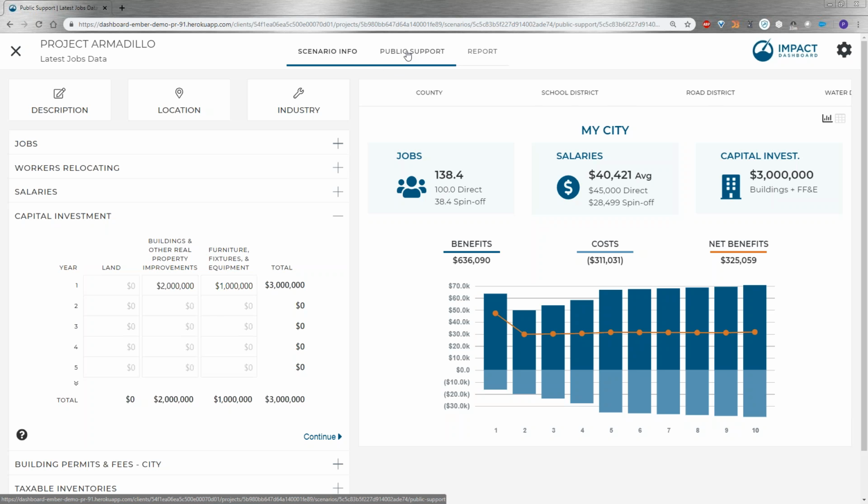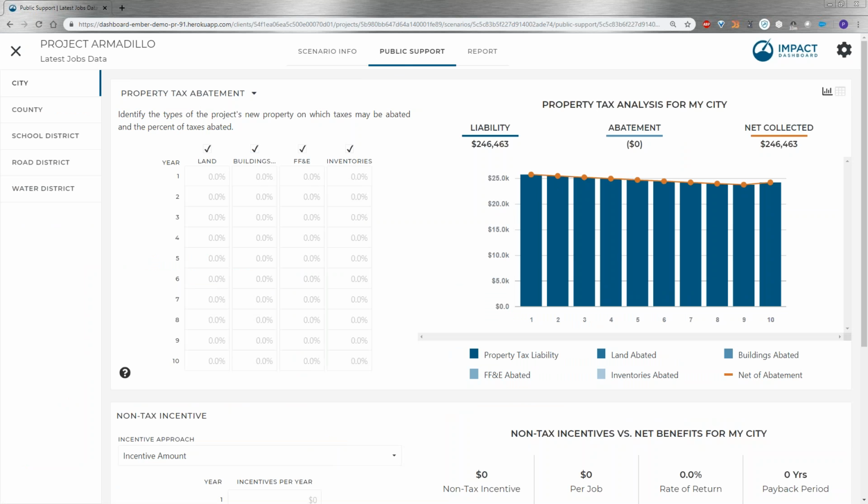If I move forward in the scenario, so if we've got scenario info now, we want to look at the public support tab. This is where we're able to specify different types of incentives. So first off, if we wanted to consider a property tax rebate, let's say that your community is able to do property tax rebates. This currently says property tax abatement. What I can do is just change this and make it say property tax rebate.